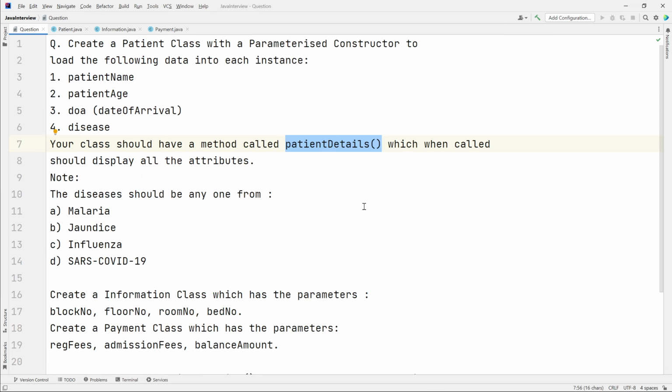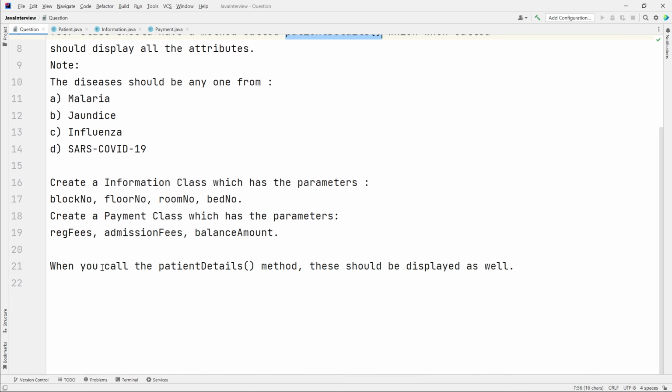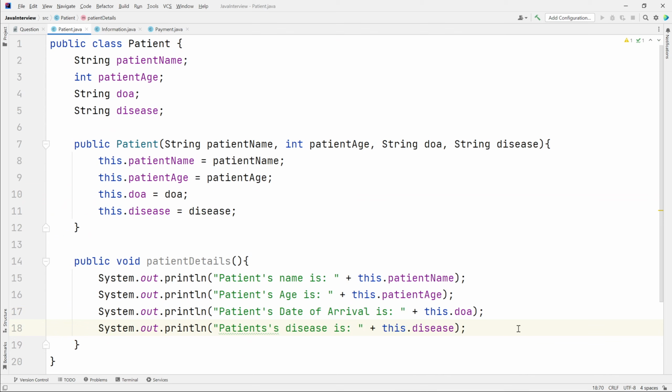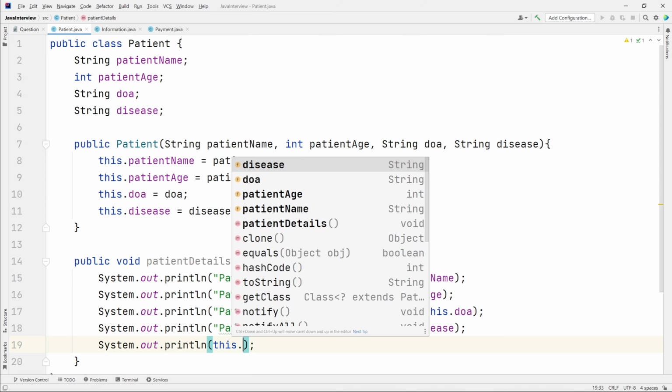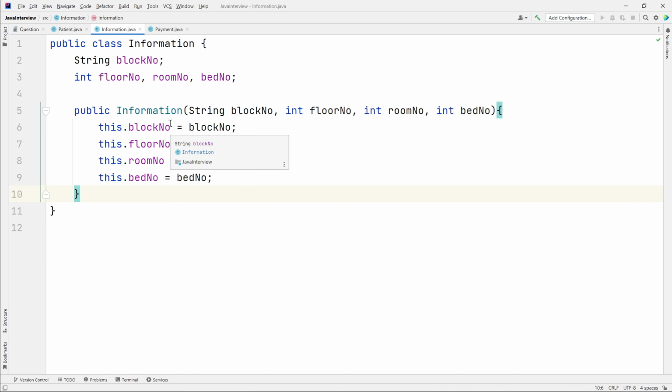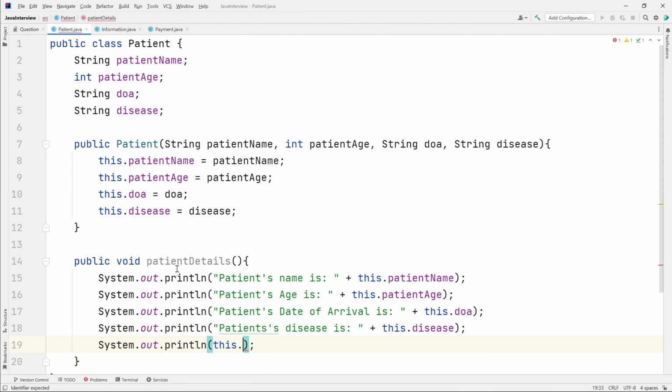The next thing that I would have to do is that when you call the patient details method, these should be displayed as well. These attributes have to be displayed here. So the thing is that if I say system.out.println now, and if I say this dot, I can't access the members which are there in the information class. So I can't say this dot block number. So what I need to do is go the loose coupling way.